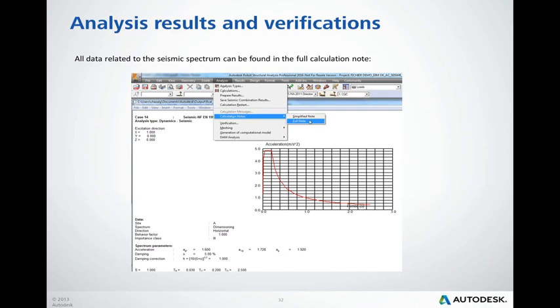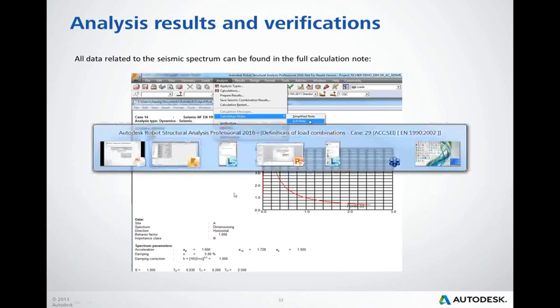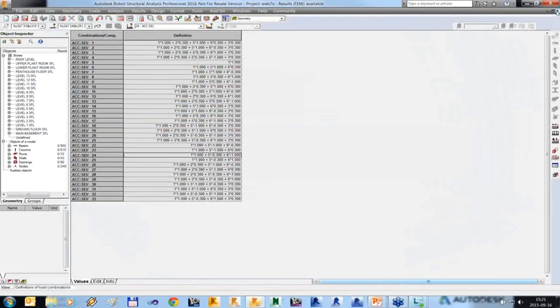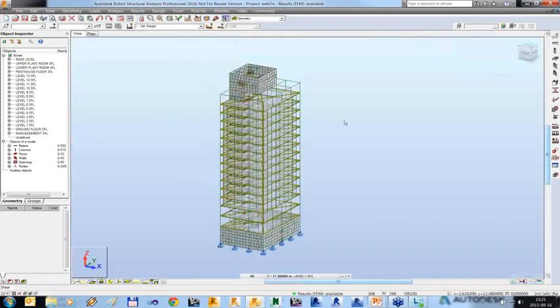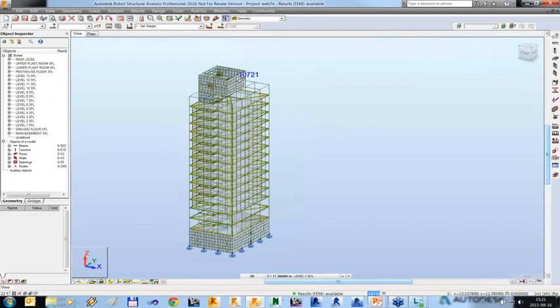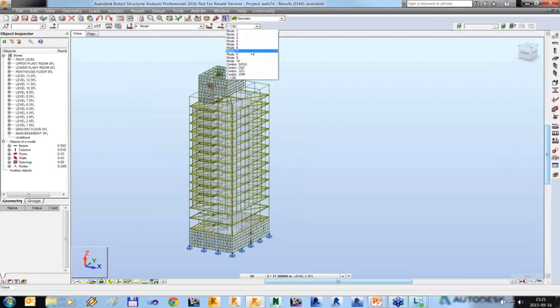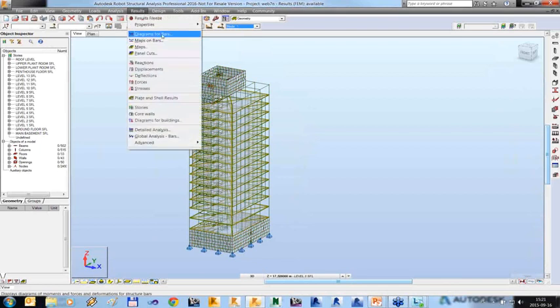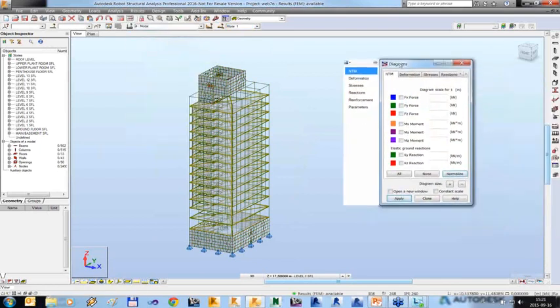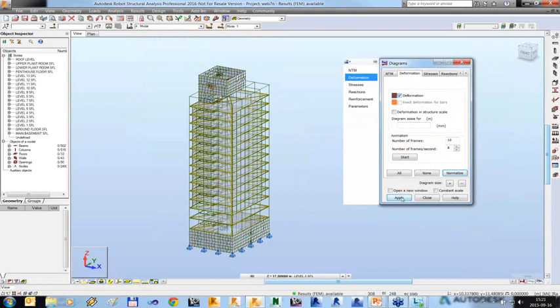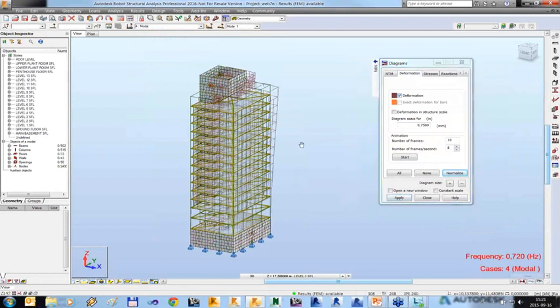Let's look at our model. So after calculations, we already checked the generated combination, but let's look at mode display. I'm selecting the model case, and from this drop-down list, I can select the calculated mode to be displayed. And then from the results menu on the diagrams for bars window, I can activate deformation to see vibration modes.